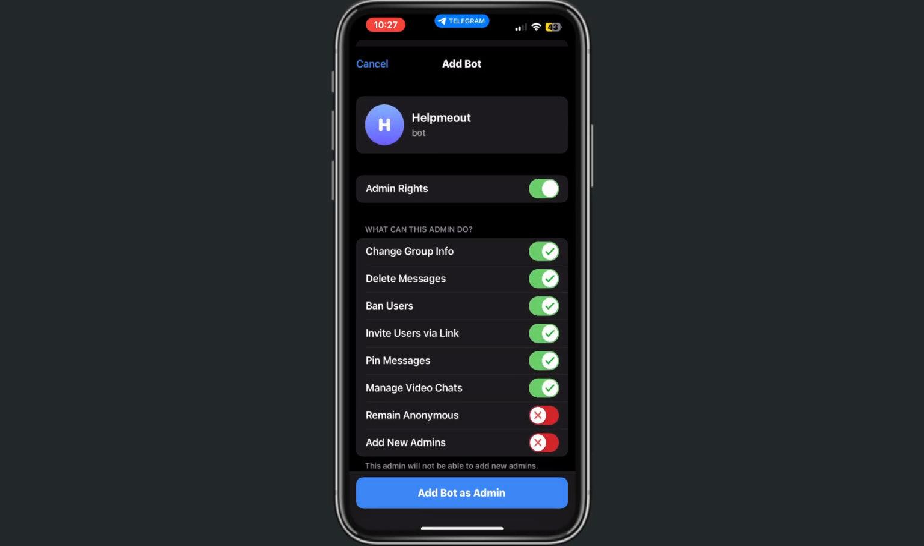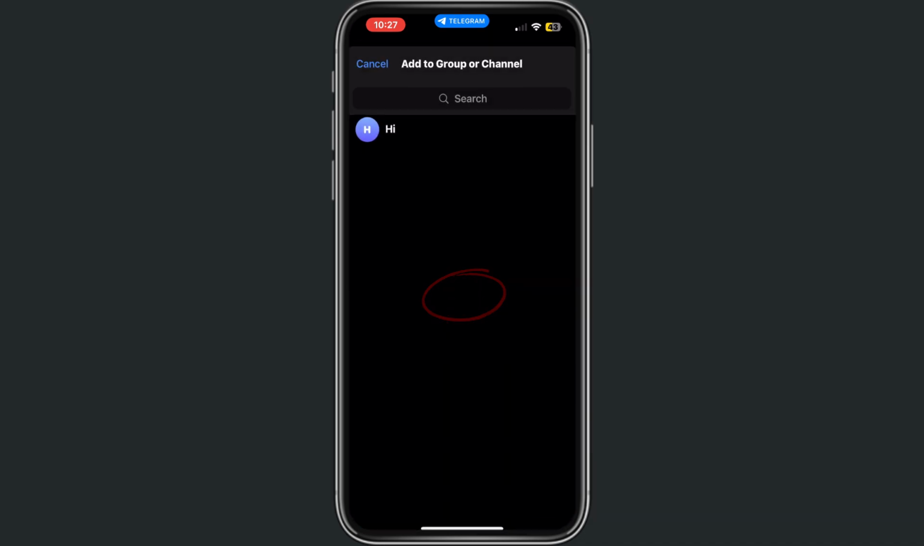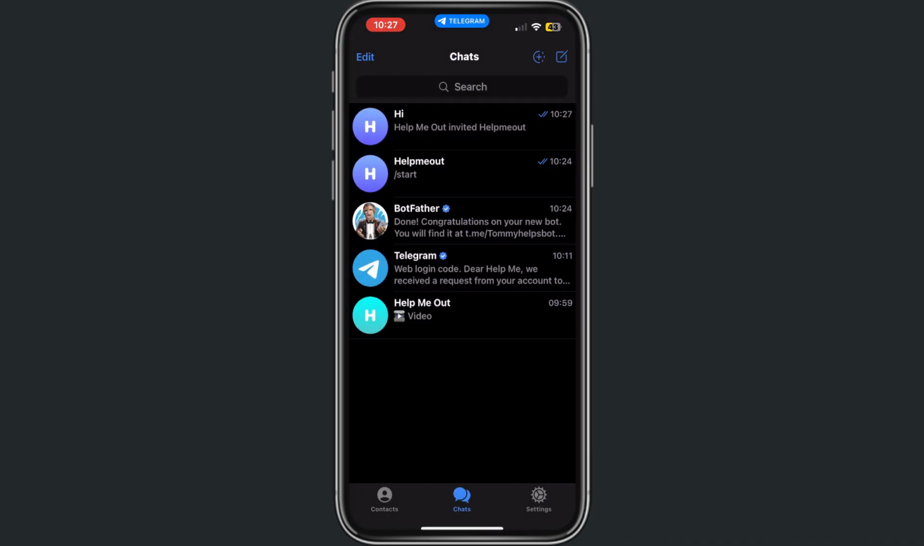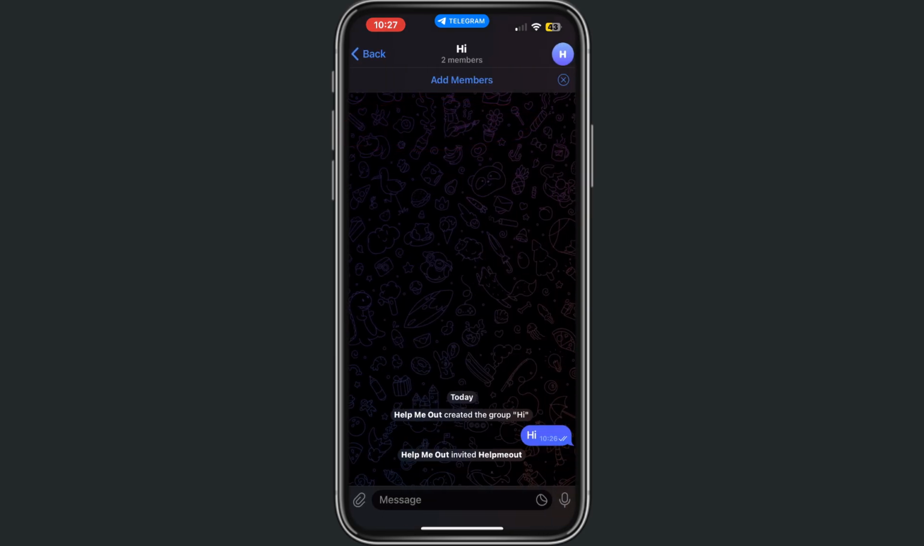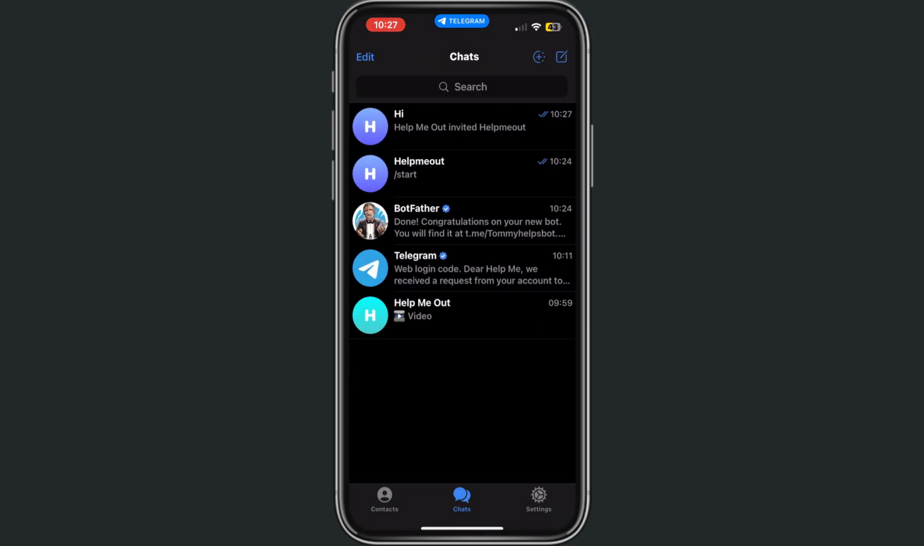Then you can select the things that your bot is allowed to change or to add or whatever you want. And after that, if we tap on add bot as admin, add as admin, cancel back, we just invited the bot in our group, and if you can see, our bot got added in this group.